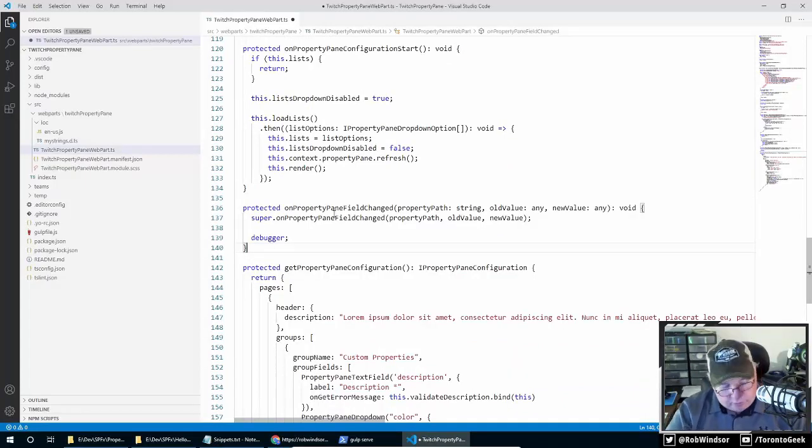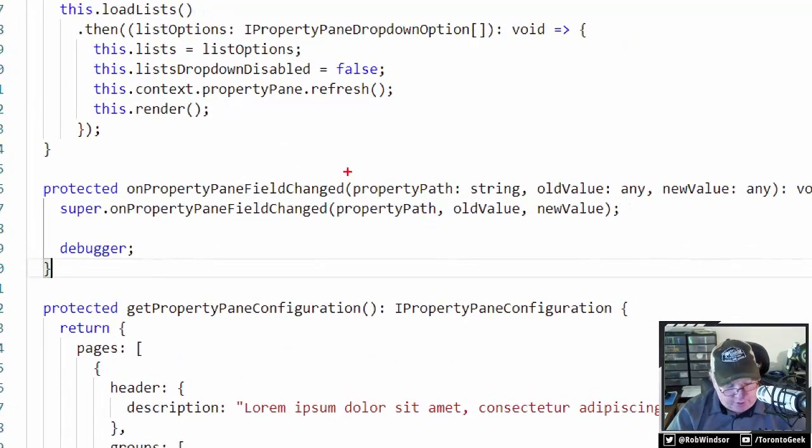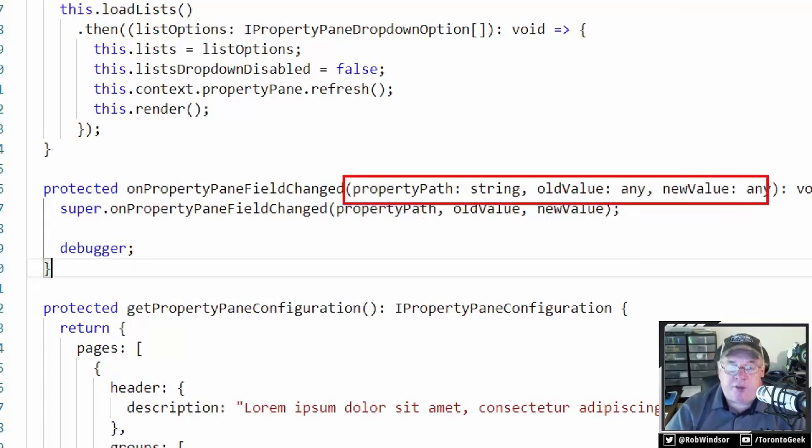All right, so let's put this down here near our property pane stuff. Okay, and right now, well, actually, let's just take a look at it first. So you get the property path, you get the old value and the new value. Okay, so the property path is the name of your property, right? So I have properties like description, color, user, list, right? So whatever property is the one that changed, that will be the value of propertyPath. And then you get the old value, which could be something simple like a string or a number, or it could be an object or an array, and then the new value, right?